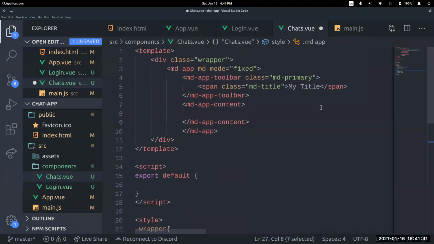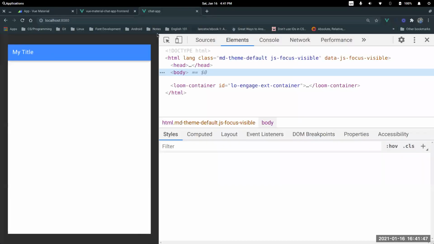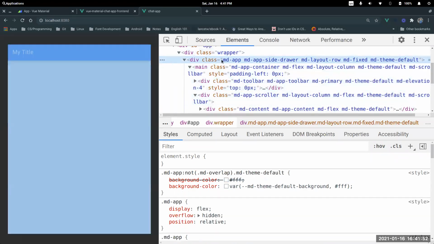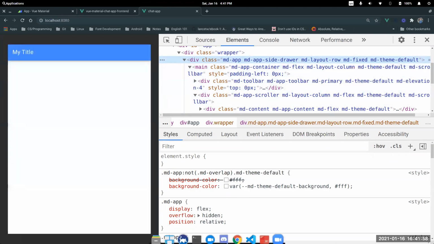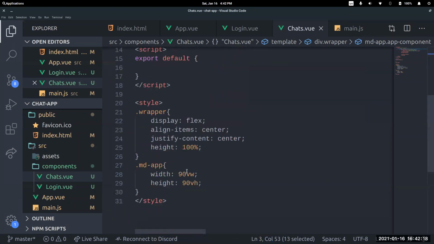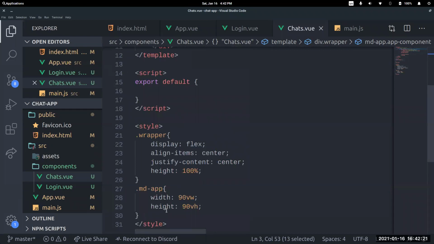But how do you know the component class name? All you have to do is just inspect the element. This is what I do. Whenever I don't know the element class name or the component class name, I just hover over it and find out the class name. But if you cannot find one, or if this component doesn't have any class name, you can also assign a class on the component itself. So I can just say app component. Now this MD app would also have this app component along with all the other classes, so we can use this class to style the width and height.